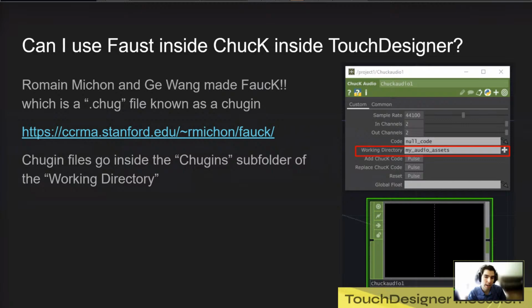inside TouchDesigner right now, but installation is still a little bit tricky, so I won't give you full instructions for it yet. But the premise is that if you have a working directory, My Audio Assets, inside that directory you should make a folder called Chugins, capital C, and in that folder you would have anything, blah blah blah dot chug. And then those chugins can be referenced inside the Chuck code that you write inside Chuck Designer.